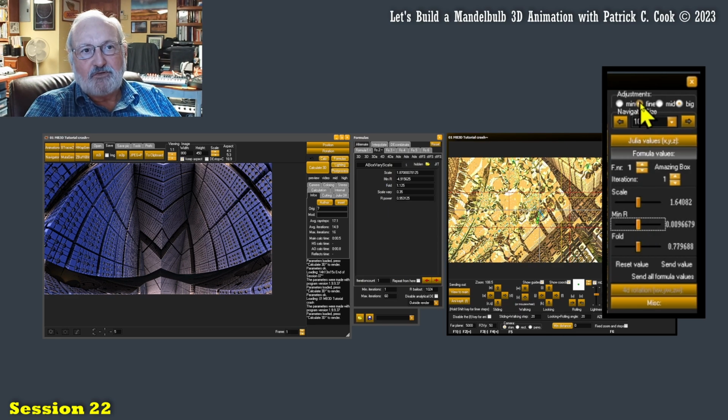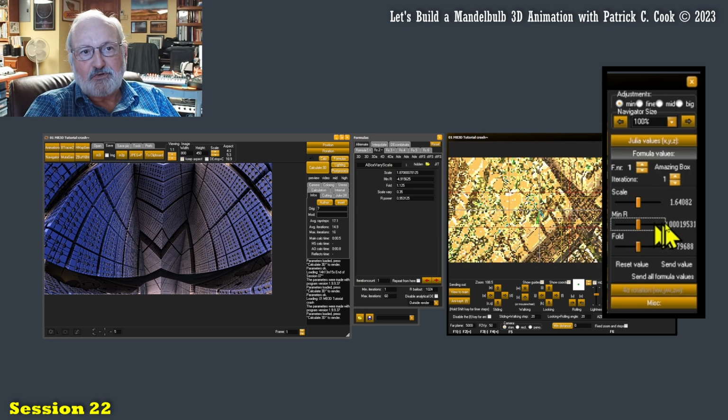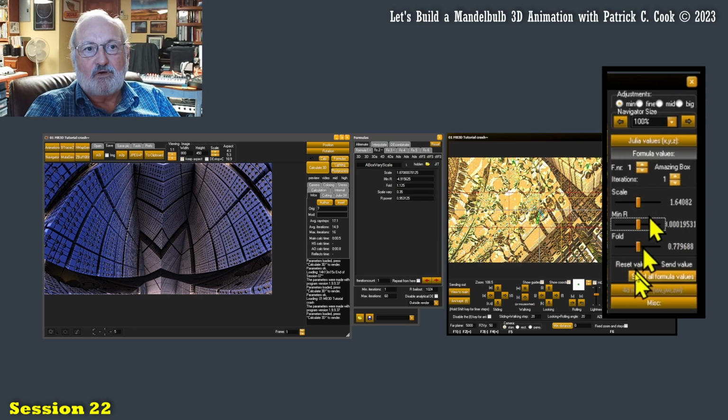All right. If I do, let's see, this is min, this is fine. Okay, so my mistake. Your default is mid. If I go fine, I reduce the amount of value change, reduce it relative to mid. If I go minimum, I reduce it even further. So basically, I can get some very, very fine changes here in terms of the value of these sliders. It applies to all the sliders of all the formulas.